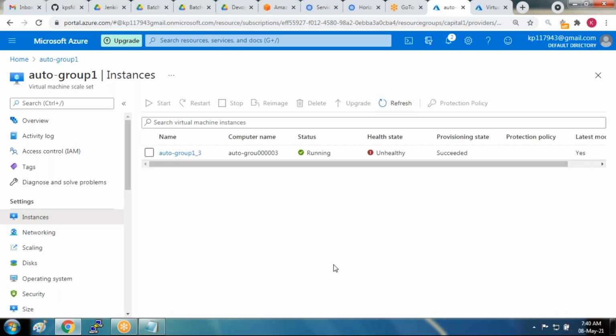So this is instance volume, instance 3. Previously it was 0, right? Now it is 1, 2, 3. A number is being given. Now another instance is being launched. That means our auto scale group is working successfully.